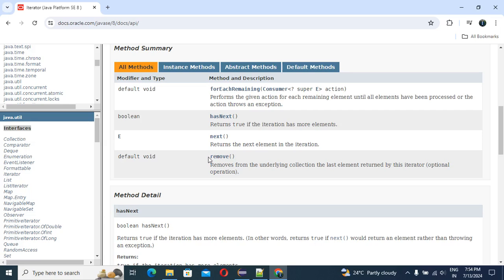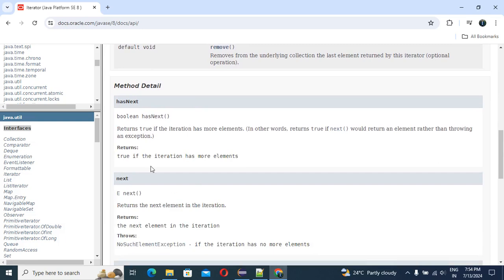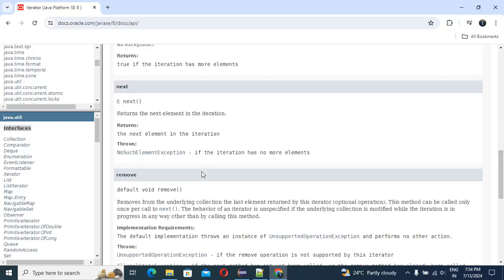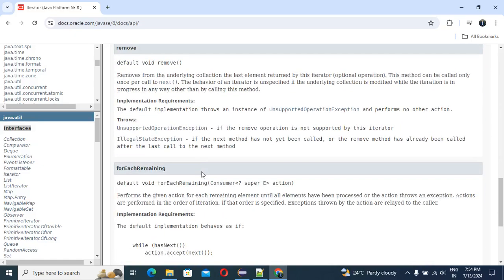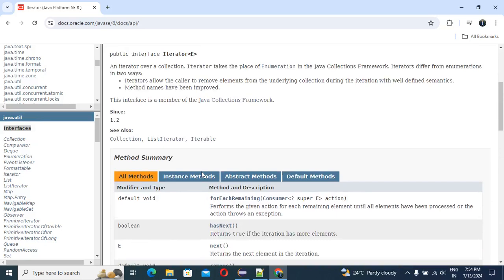And guys, the last one, the remove method. If we have data in the collection, we can remove data as well with the help of the Iterator cursor. Correct guys? That's why I told you that you can also visit this page and read more if you have any confusion or doubt, right? Correct guys? So now we'll jump into our example.